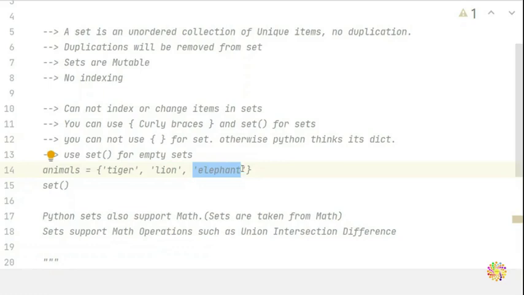And last but not least, Python sets also support math, because the set itself is taken from math, as you know if you have done math. We've all seen that there are sets in math. Sets support math operations such as union, intersection, and difference. Alright, now we're going to bring up the console.